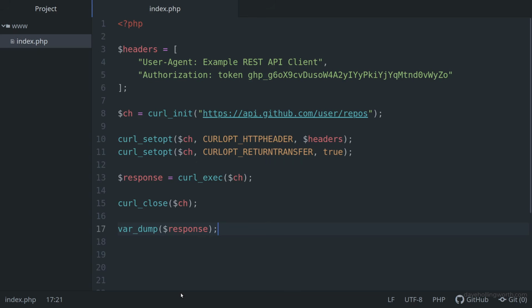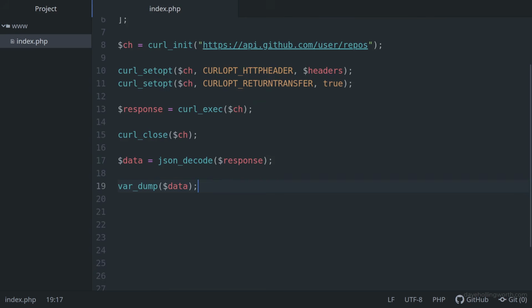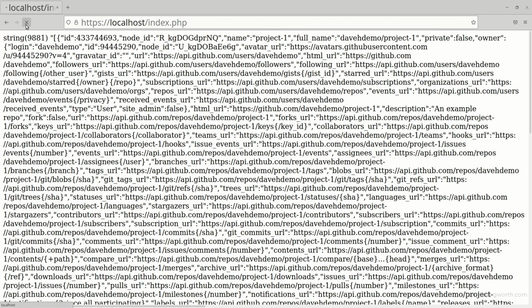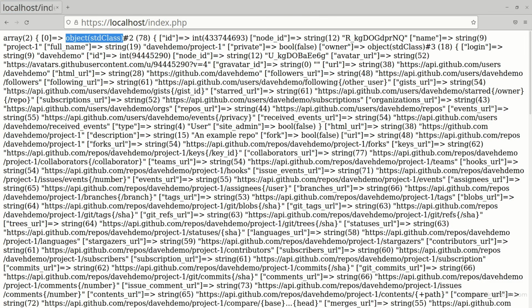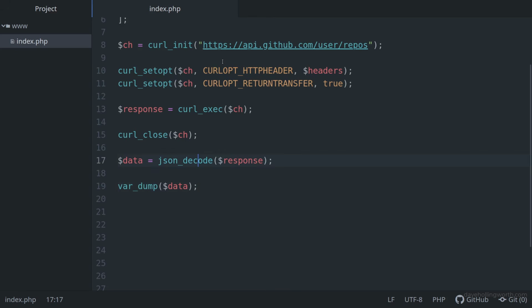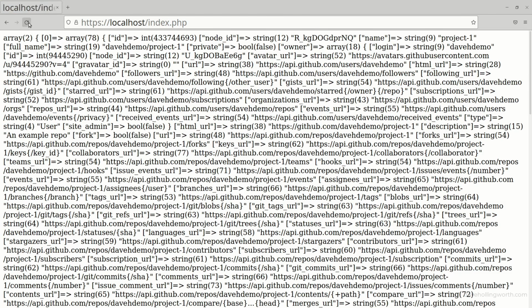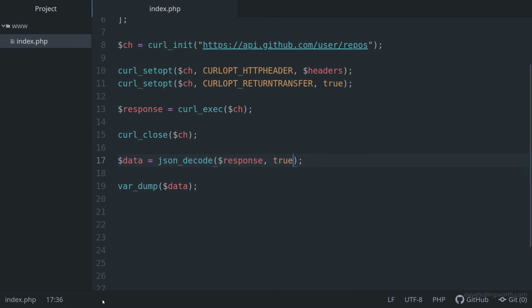To decode this data, we use the PHP json_decode function, passing in the string containing the JSON. Let's print out the return value from this to see what it contains. When we run this, we get an array with 2 elements. Each element is a PHP object, where the property names and their values correspond to the attributes of the repositories. If we pass true as the second argument to the json_decode function, then instead of objects, we get associative arrays. Now we have this data in a format we can use.